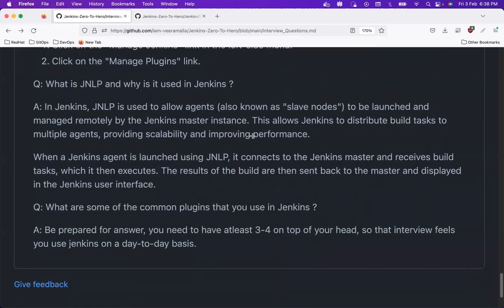Then the next question is, what is JNLP, and why is it used in Jenkins? So JNLP is nothing but a way of allowing your agents to talk to your Jenkins master. That is, how do you allow your worker nodes to talk to Jenkins master? So once you set up this SSH configuration, okay, your Jenkins workers will work fine. But there has to be a mechanism how your Jenkins master and slave nodes are talking to each other, right?